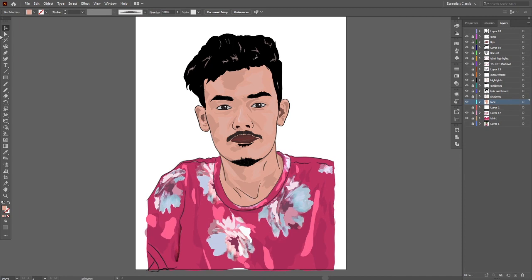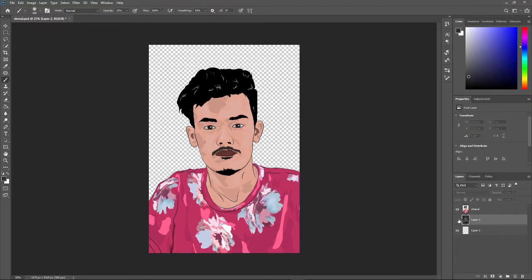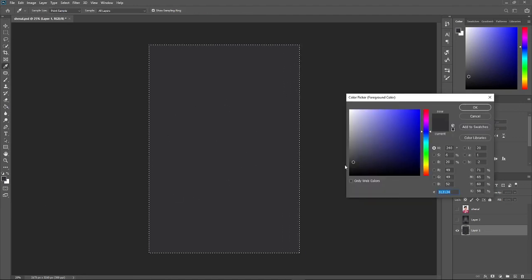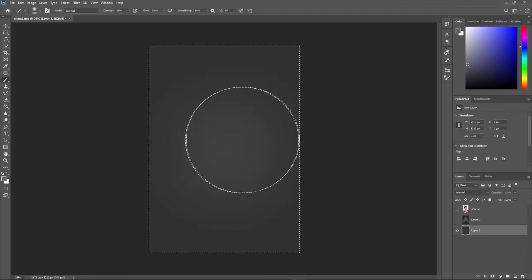Finally, this is the finished portrait. Let's create a background for the portrait now. I'm using Photoshop for my convenience, but it's totally fine. You can do it in Illustrator too in the same way.